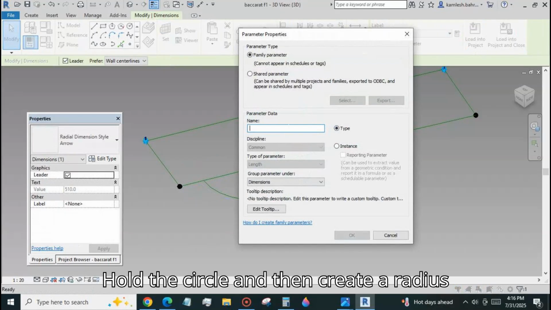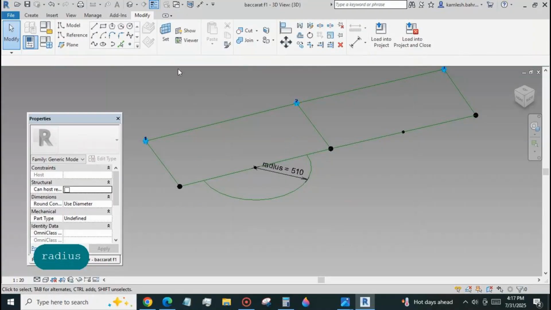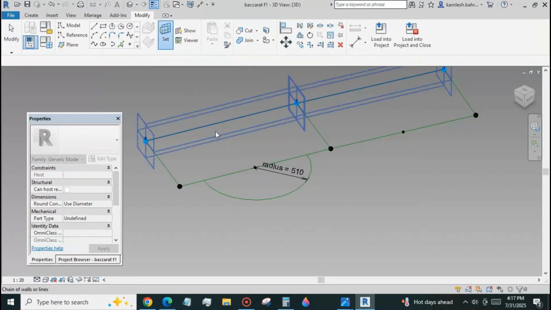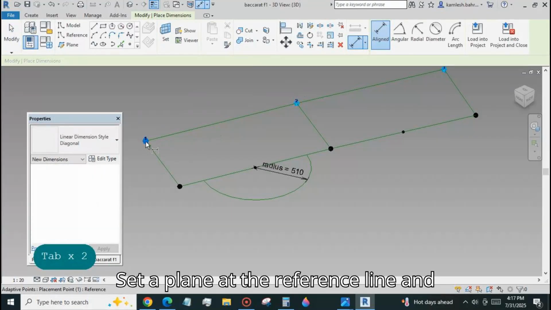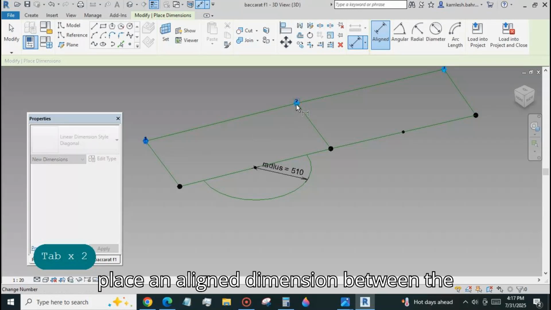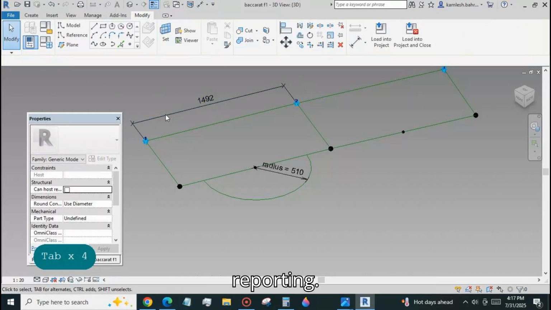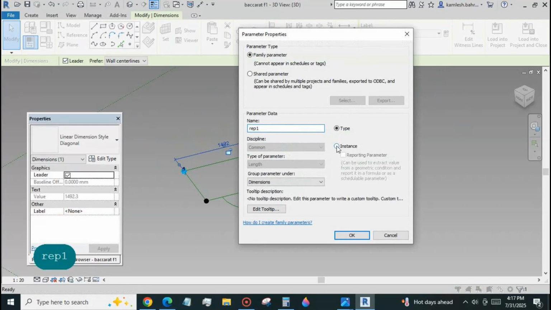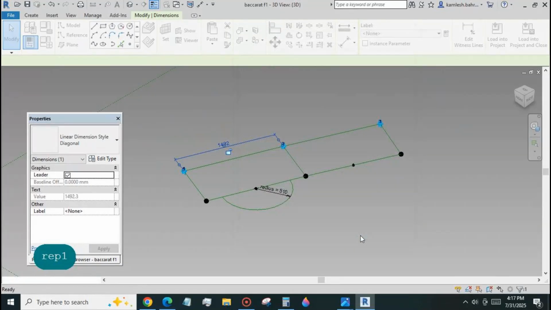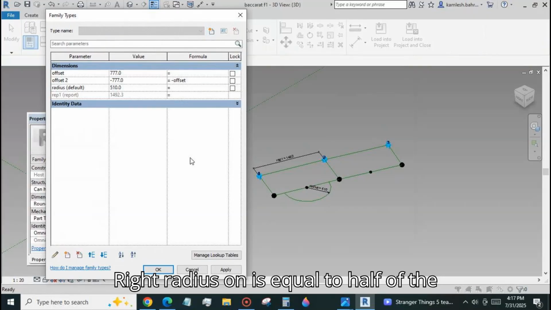Hold the circle and create a radius parameter radius 1. Set a plane at the reference line and place an aligned dimension between the 2 adaptive points. Create a length parameter and make it instance and reporting. Write radius 1 is equal to half of the rep 1.